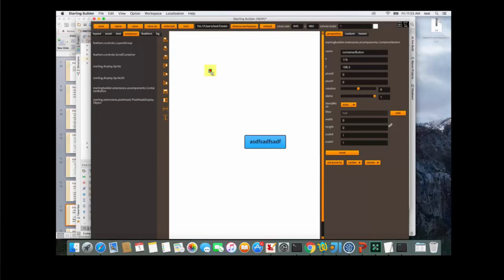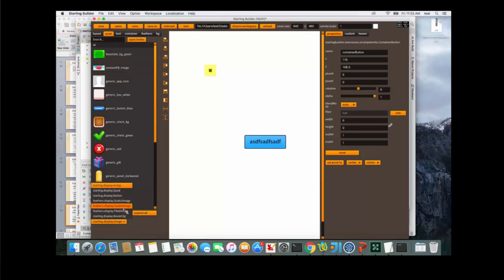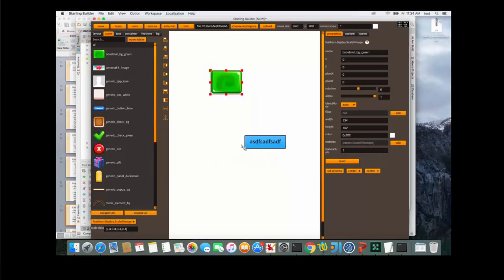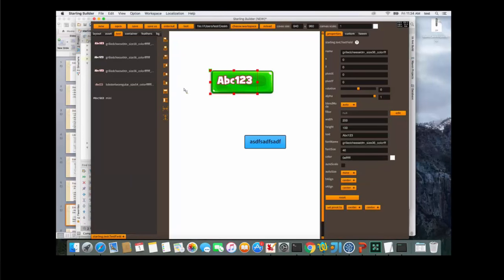Now I'm trying to add something more interesting. So let's add a scale 9 image inside. So this is the button, and I can change the size to whatever I want. And how about some text? No, I don't like this text. This one. Okay. Let's change it to buy. And let's change to auto size in both directions.